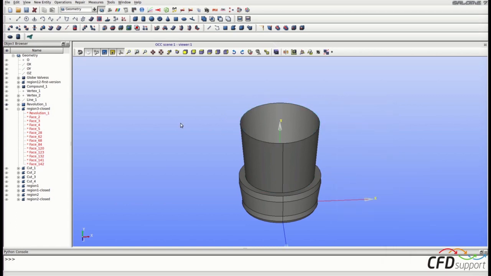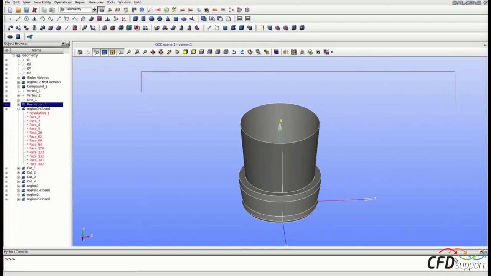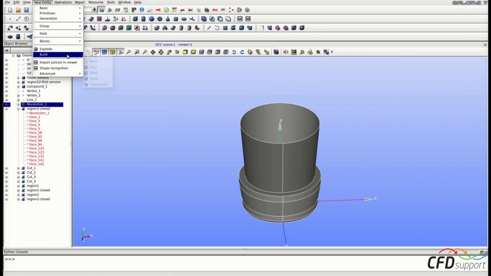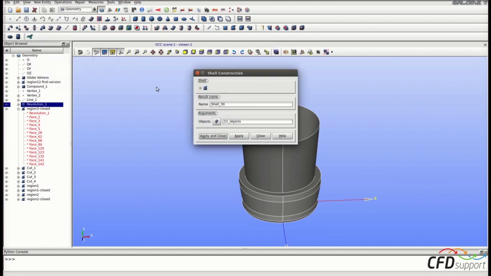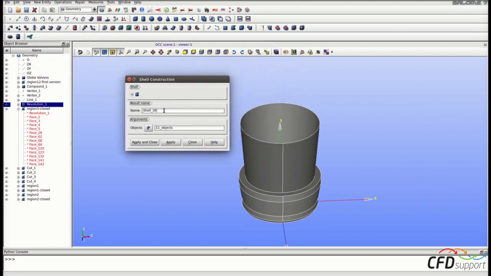Now let's make a shell from the visible faces. So select all the visible faces, go into the upper menu, New Entity, Build, Shell. Its name could be, for example, plug to move, and click Apply and Close.